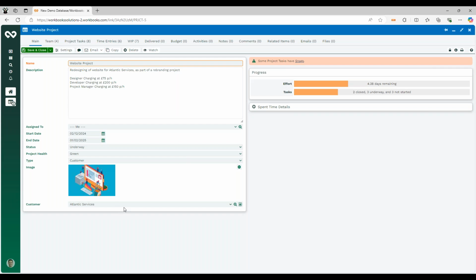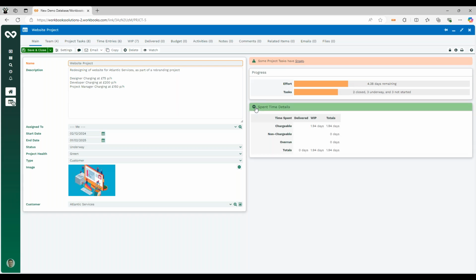So as mentioned, as it's a customer type of project, we can now define who that customer is. So we know that this website project is for Atlantic Services. Now on our summary panel, as well as having our task summary, we can now see a summary of how much effort the project is as a whole and how much effort's remaining. We can also extend this out and see how much time we've logged against the project so far.